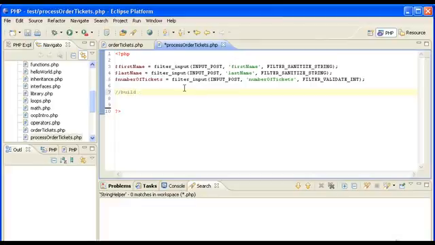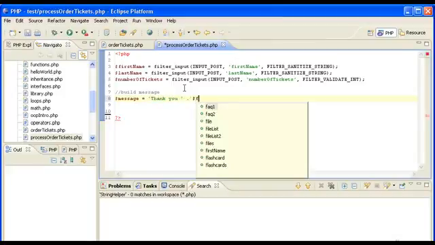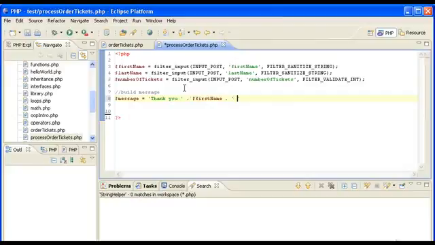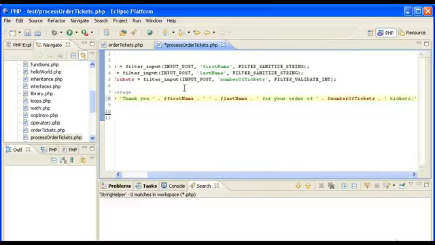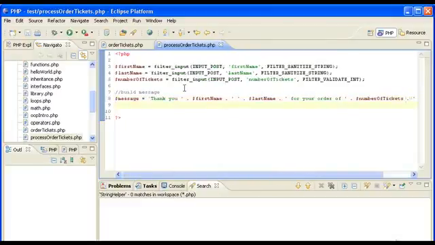Right now, what we want to do is complete this loop of filling in a form and getting a message back. So let's define a message. Let's say that everything is fine. Thank you, first name, space, last name, for your order of number of tickets. Thank you. Now, what are we going to do with this? We're going to put it in the session so that we have it when we go back, because we're about to go back to the form that we came from. Let's just call it message.